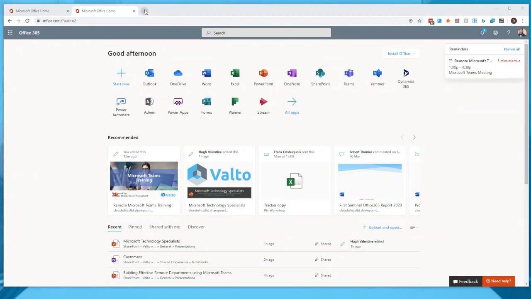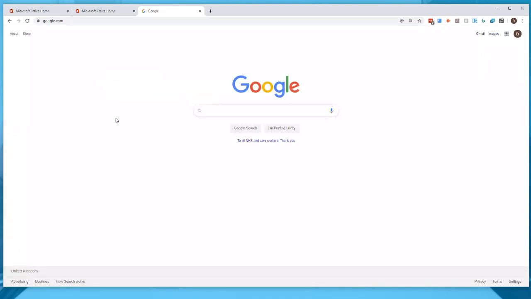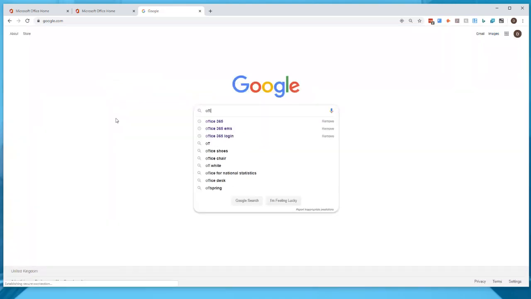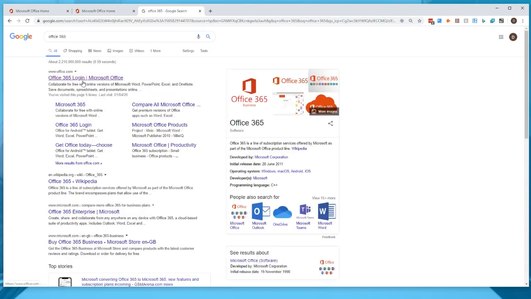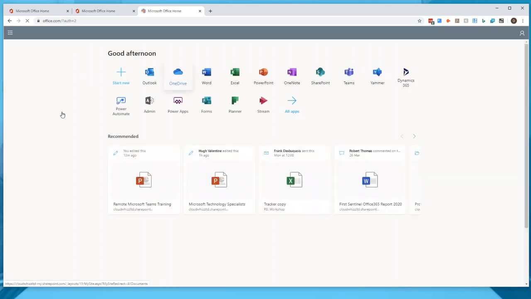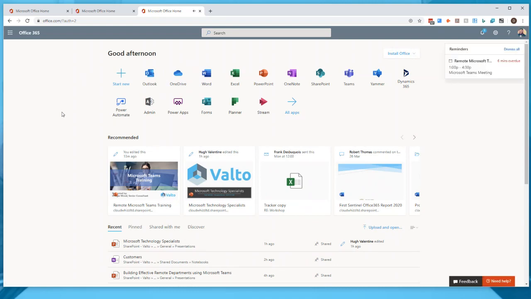So just to quickly recap on that, we can get access to Teams by going to Google and typing in Office 365. The first link, at the top of Google, is office.com. When we go to office.com, I'm already signed in, so it's going to take me straight to the home page. But if I wasn't logged in, I would have to enter my email address and my password, which would then bring me to office.com. I can then see all the different products I have access to inside of Office 365, but one of them is Teams.